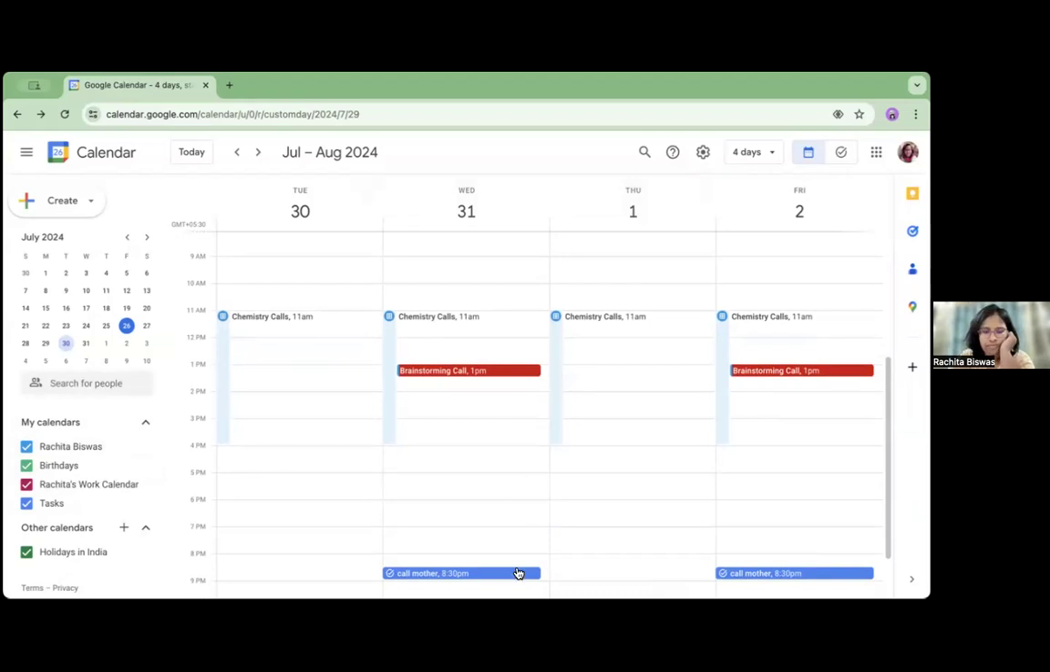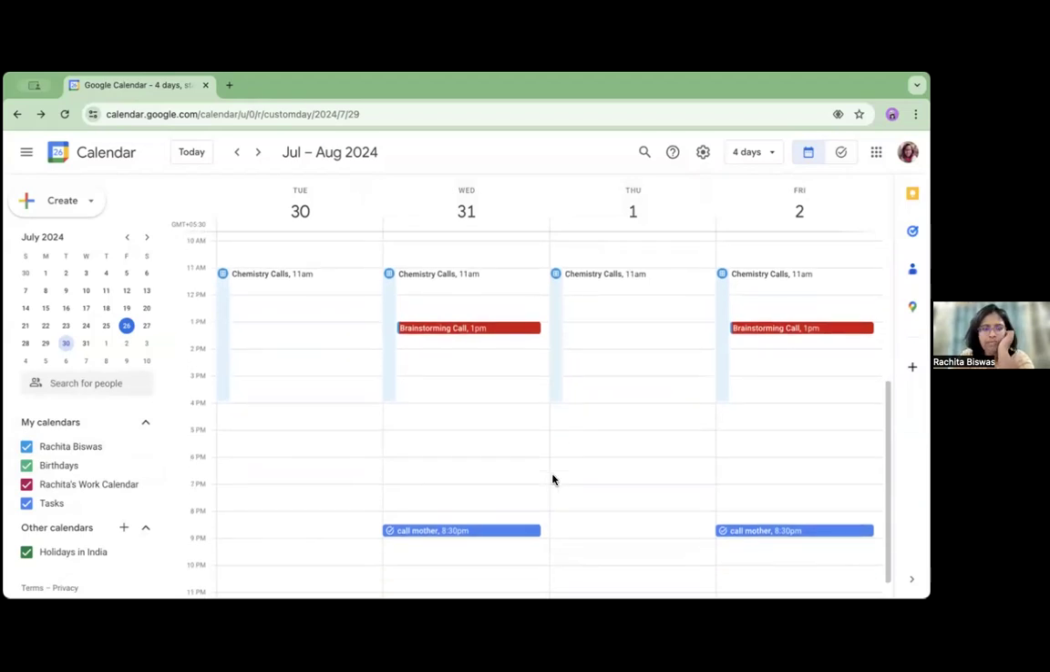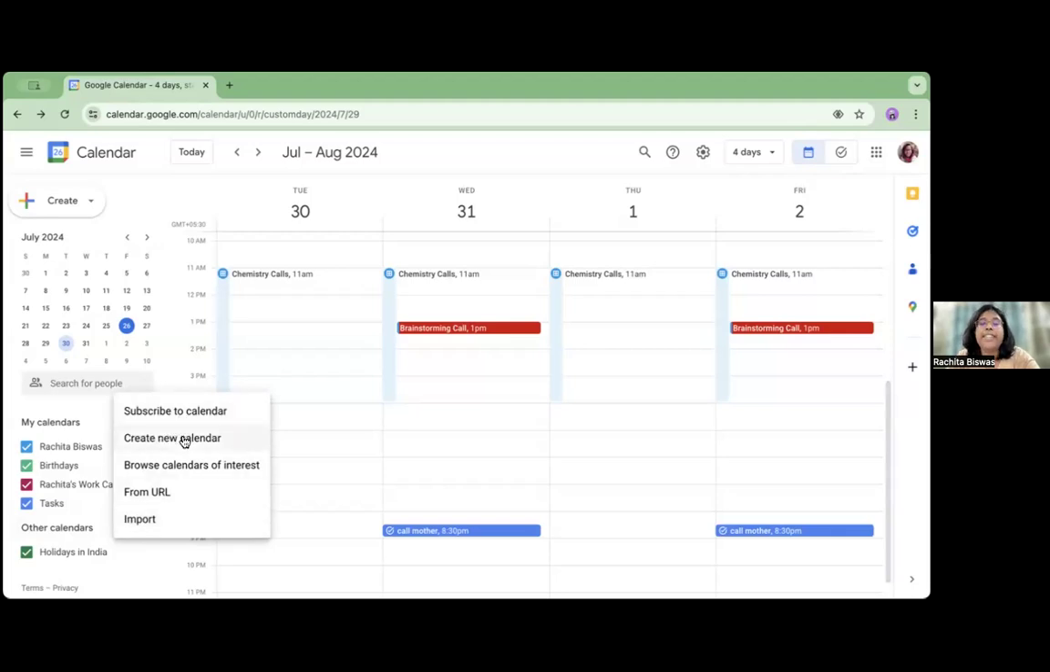I didn't understand that work calendar which you created. That seems nice, but can you tell me again how to do that? Okay, so you have my calendar and you have other calendars. So you go to other calendars, you click on plus. So you add the calendar. For example, if you are subscribed to a newsletter, you can subscribe to their calendar as well. But usually, you can create a new calendar and then add tasks to it.